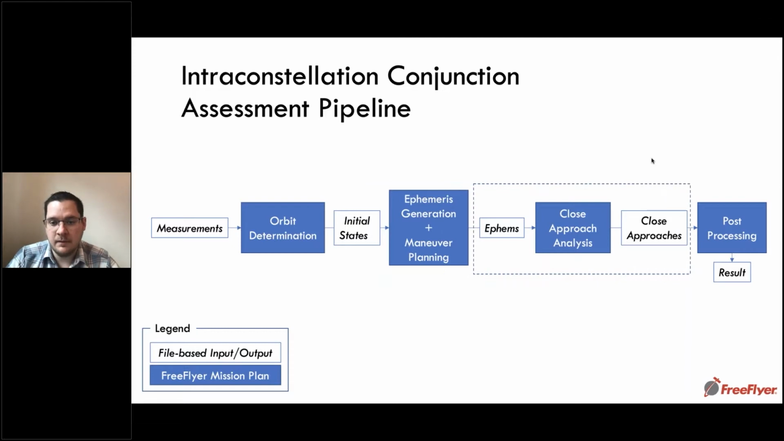Moving forward, we have close approach analysis. So we take those ephemerides and we process them, and we look for any close approaches. And lastly is a post-processing step where we want to take these close approach results and post-process them so that we can make a report and visualize the outcomes.